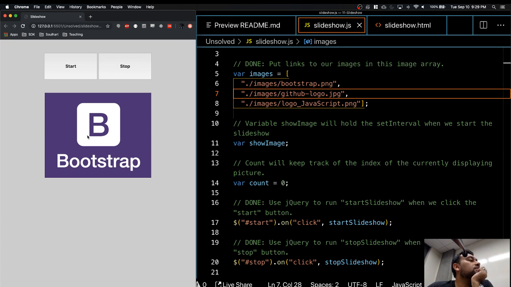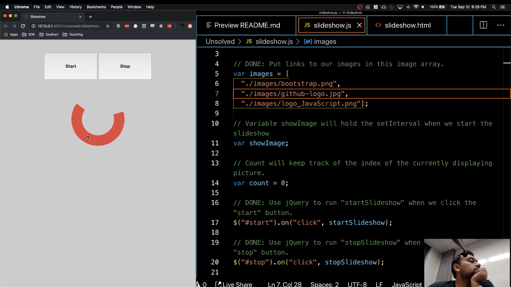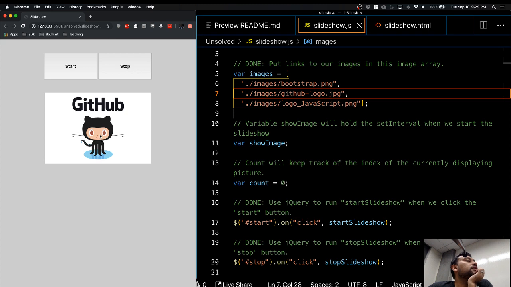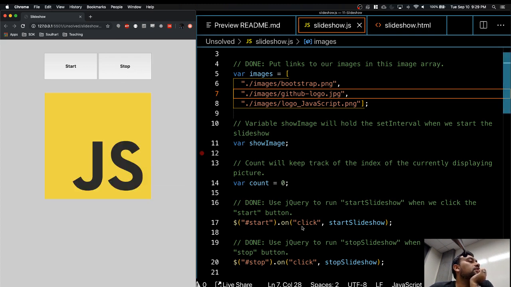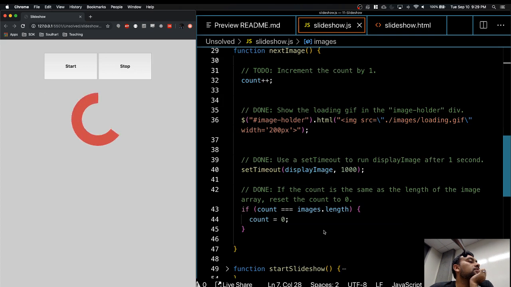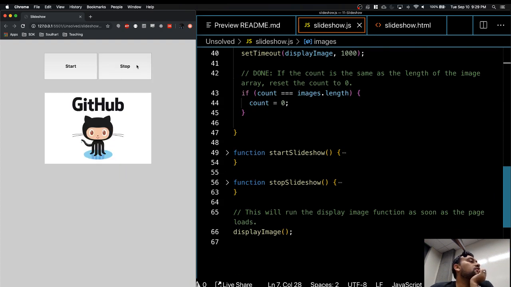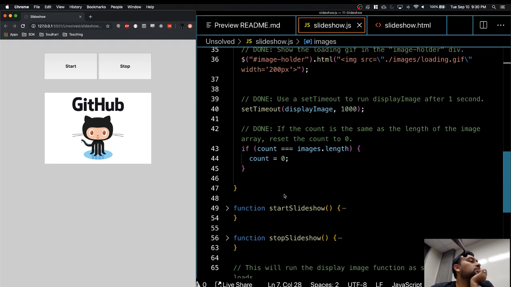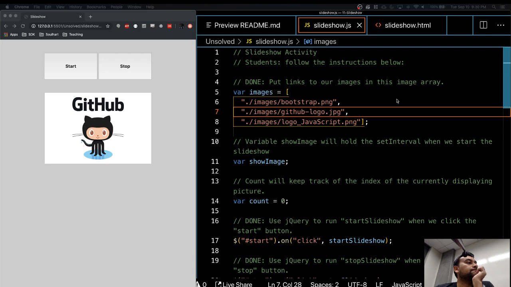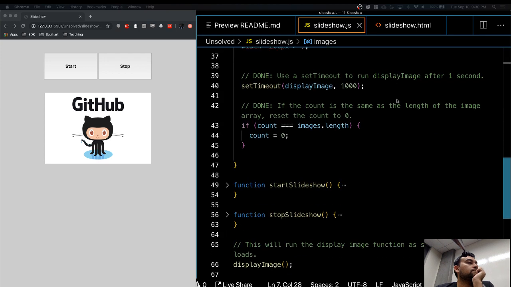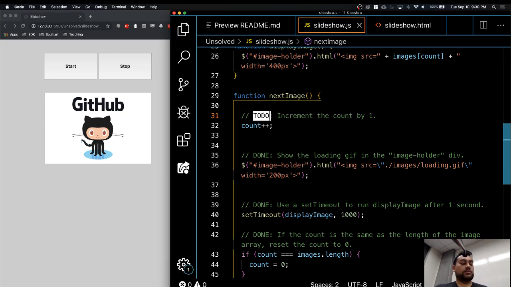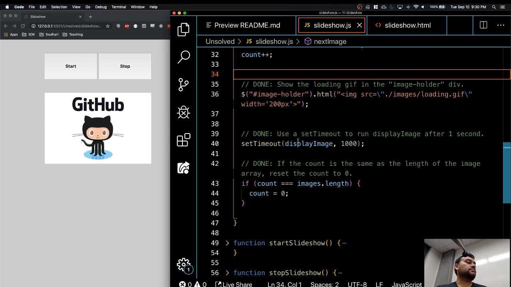Start. Oh, there it is. And then I think I quoted my stop one also. So let's see, stop, and I should stop this. Okay, that was it.